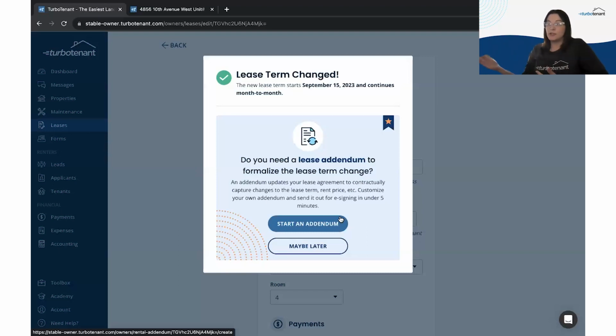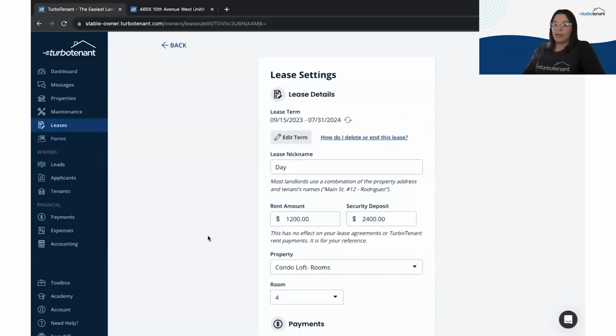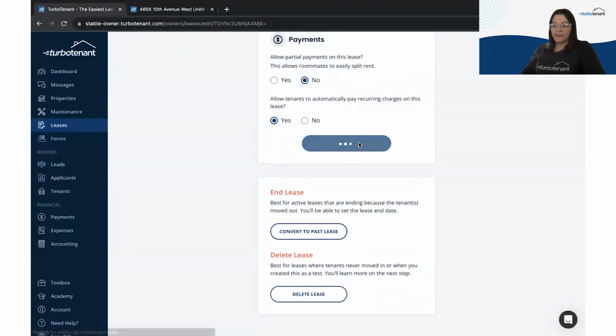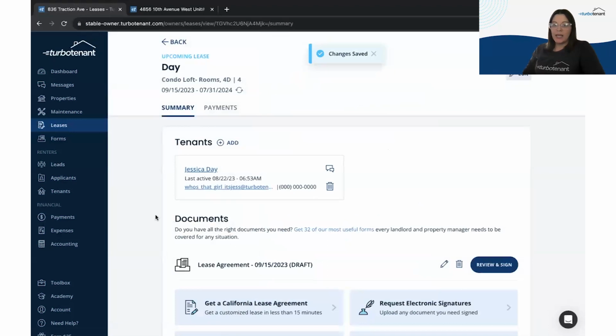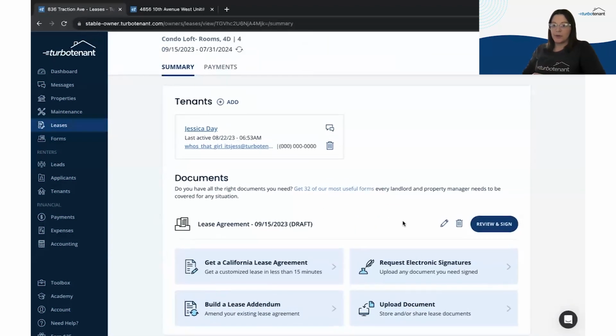You can do that for things that are changing like dates and rates. You can do that if somebody is adding or removing a pet. Lots of different uses for the addendum, but we have that already built right into TurboTenant. All right, so let's save those changes and let's take a look at the lease agreement.